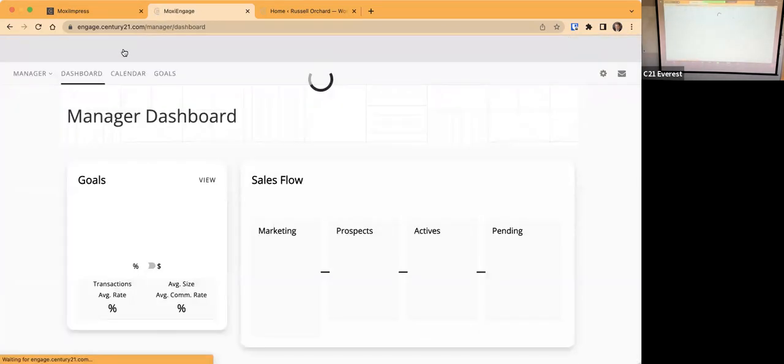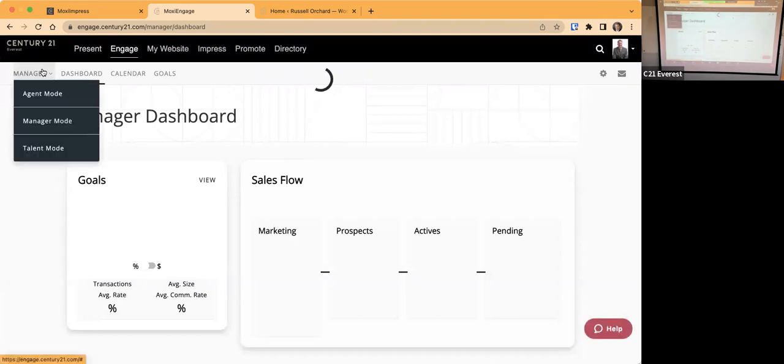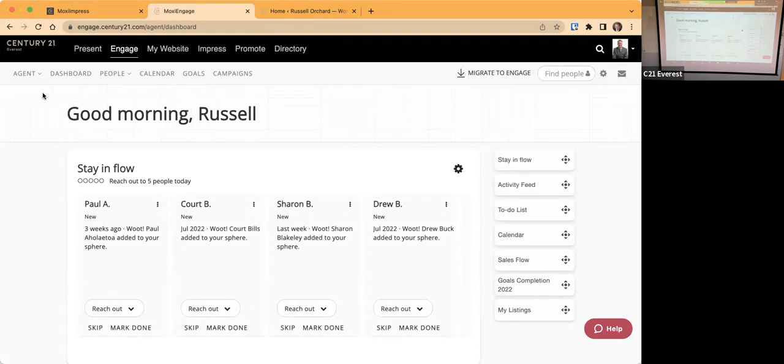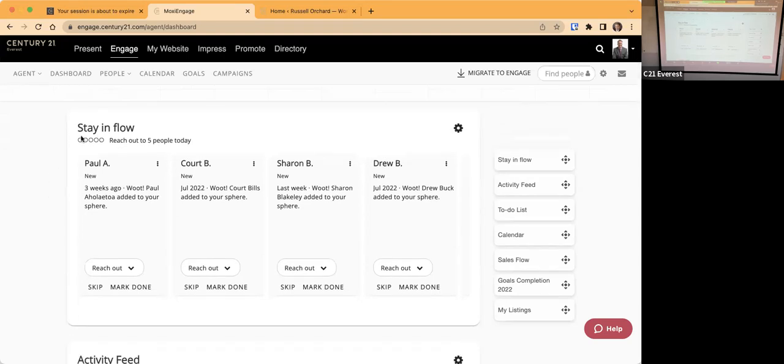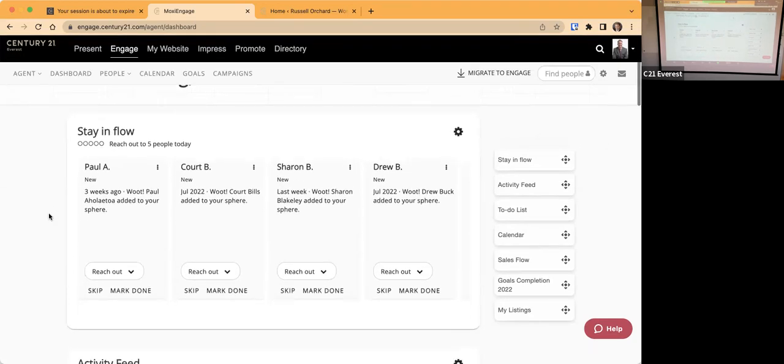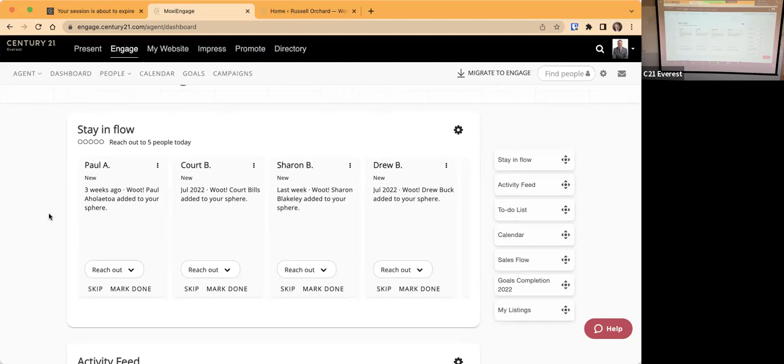All right, so Moxi Engage. On the Moxi Engage, the very first time you log in, it's going to ask you a bunch of questions. You're going to put in what your goals are and all that kind of stuff, because then it'll help you keep track if you're on track for your goals. But within the Moxi Engage system, this is basically the CRM. This is what you're going to want to use to keep track of your sphere of influence. And the thing that I love about this Moxi Engage is when you first log in, it has this on the dashboard, which is where we're at here. It has this stay and flow. Now, the idea of this stay and flow is you get your people put into the system.